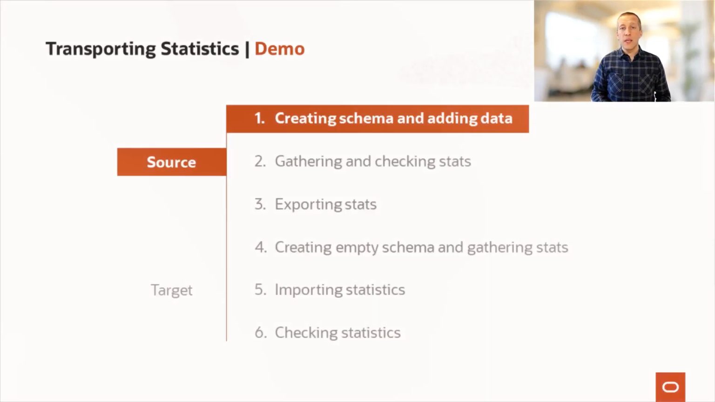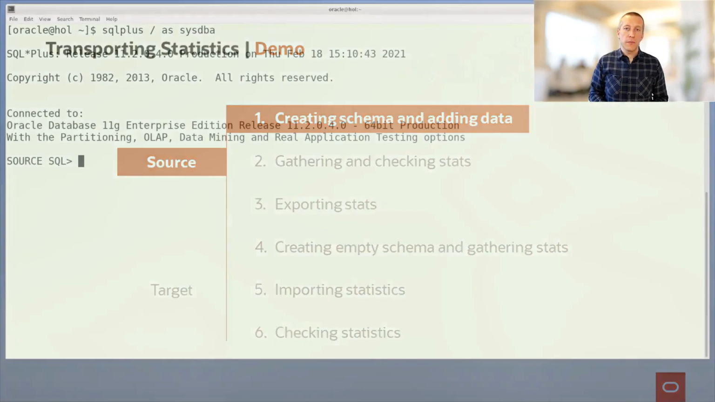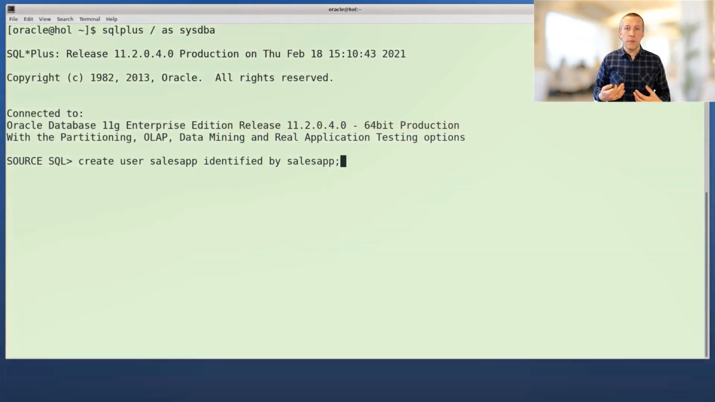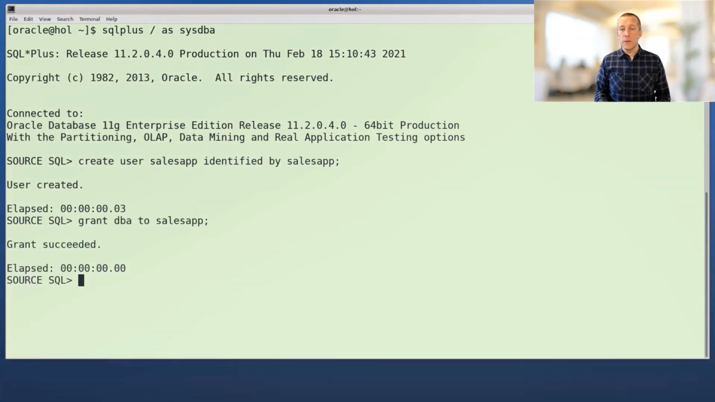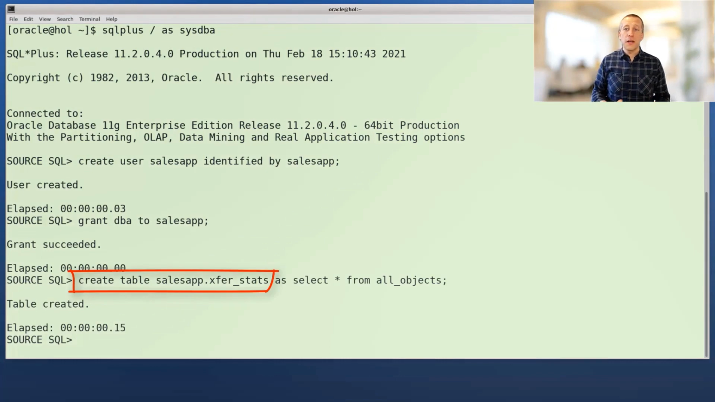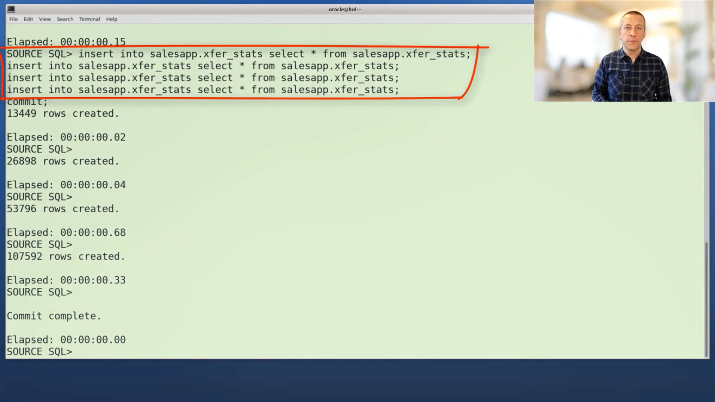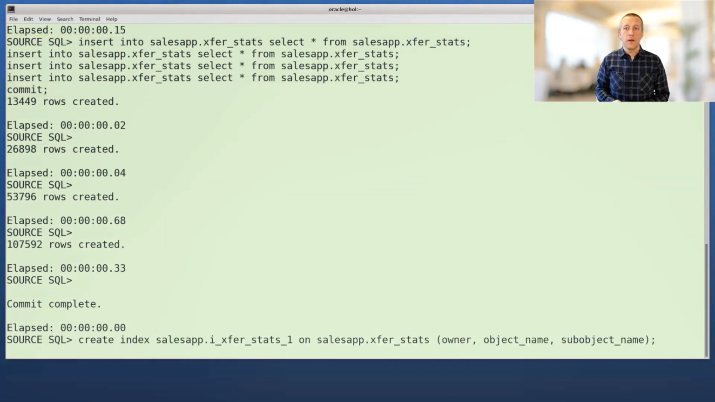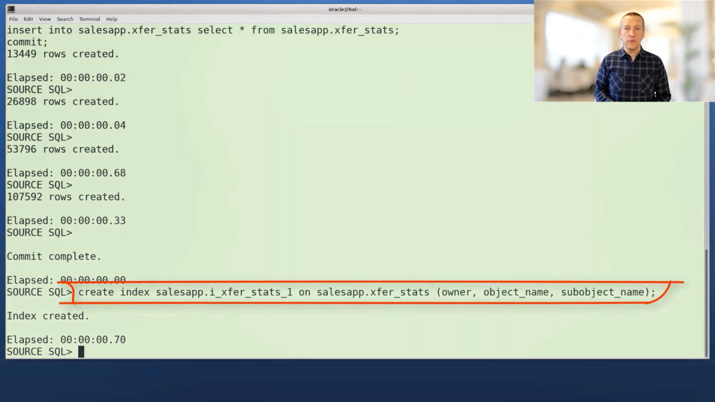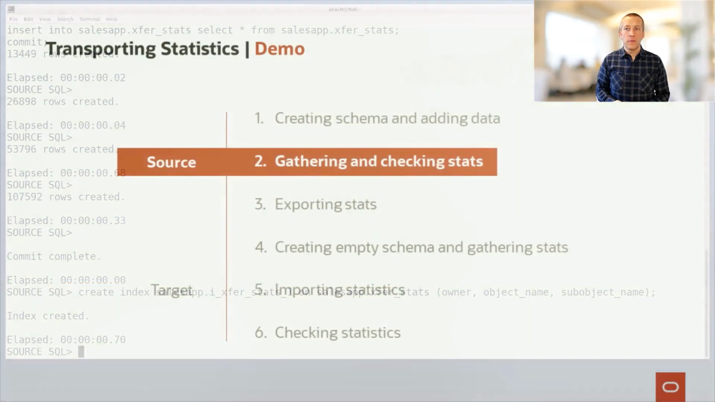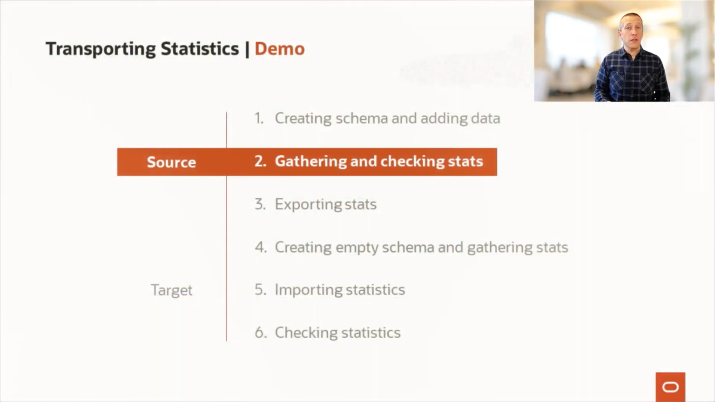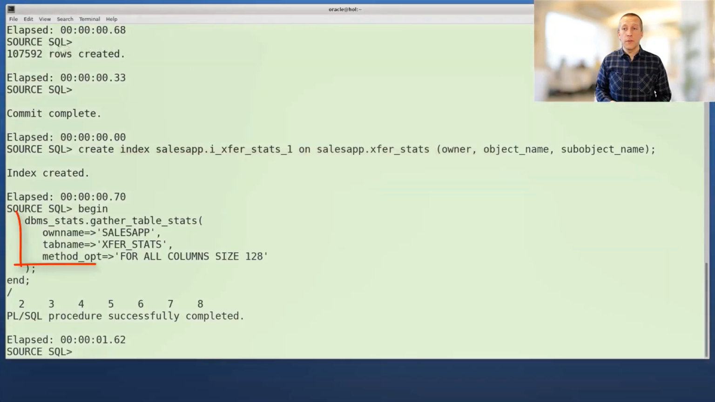First, I'll create a schema and populate it with some data. I create my SALES_APP schema, and I grant DBA. Obviously, don't grant DBA at home. Then I create a table, and I insert some rows. I also need an index. And now I'll gather statistics and see how they look. So gather table stats.